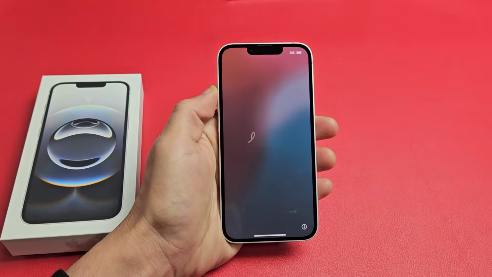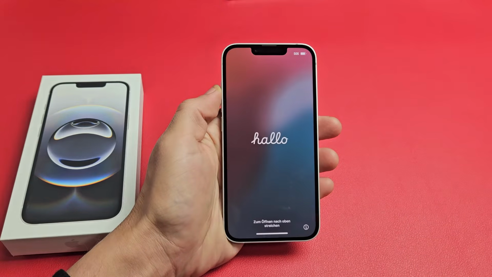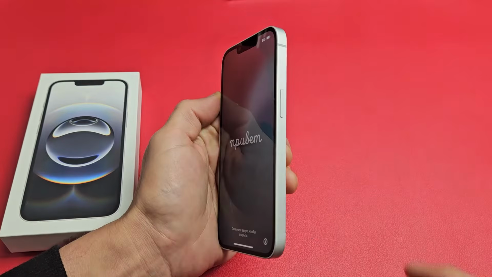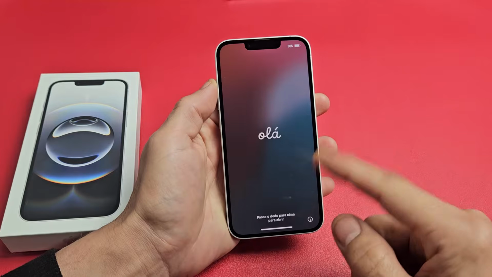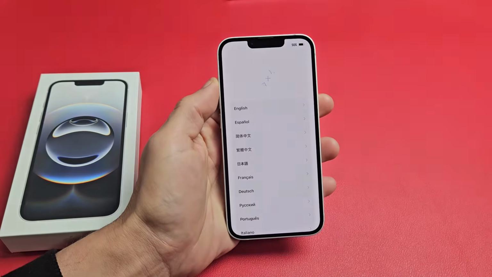Here's the iPhone 16e. I'm going to show you how to set this up step by step. First thing is turn the phone on, press and hold that power button until it boots up. Once it boots up, you should be at this welcome screen here. From here, we're going to swipe up from the bottom like that.